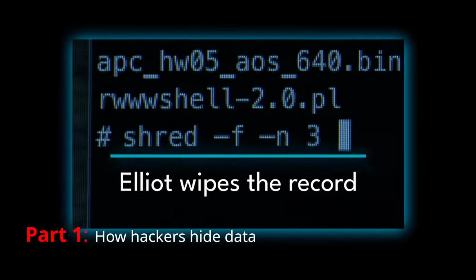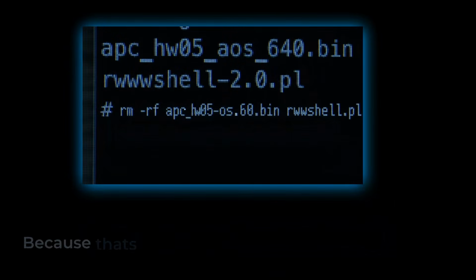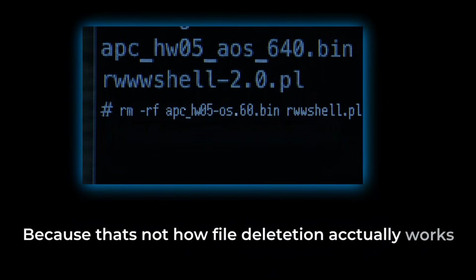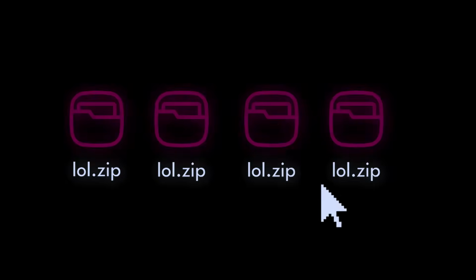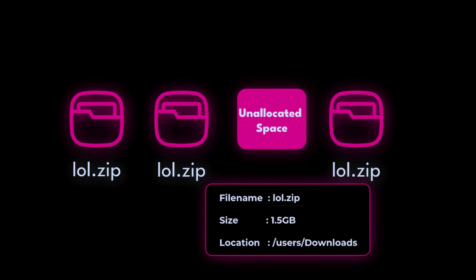In this scene, Elliot wipes the records, but notice something. He doesn't use this command, because that's not how file deletion actually works at the file system level. When you delete a file, the operating system does not erase the data from the disk. Instead, it only removes the file's metadata. The file name is removed from the directory structure, and the file system forgets where the file was stored.